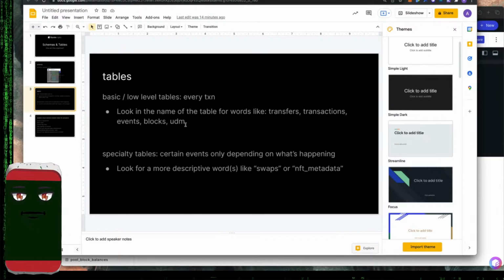So if you have this organization in your head and you're assessing a table that you don't know what it is, you want to think, is this like a basic table that should have every transaction or every balance or every something? Or is this a specialty table that has a more specific function? Some of the words you might look for to indicate a basic table would be transfers, transactions, events, blocks, UDM, and I will explain what UDM means. Specialty tables are going to have more descriptive words like swaps or NFT metadata or NFT events.